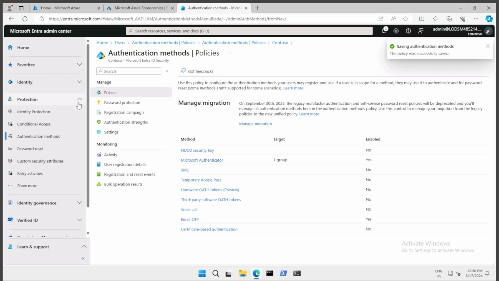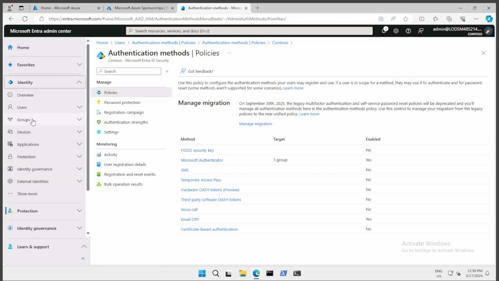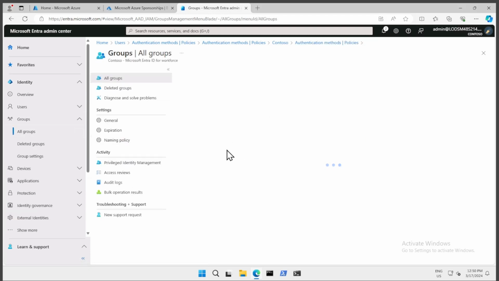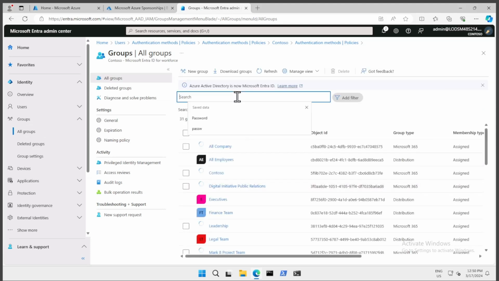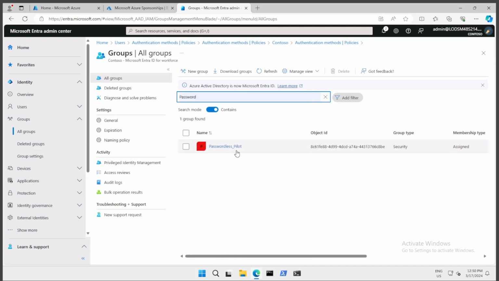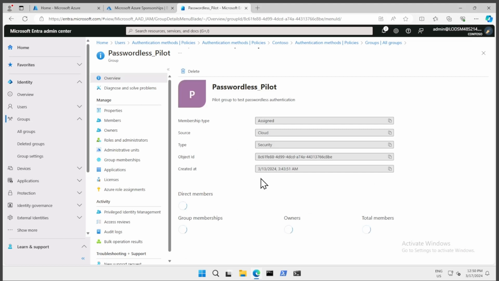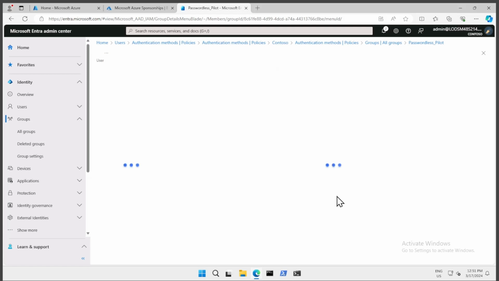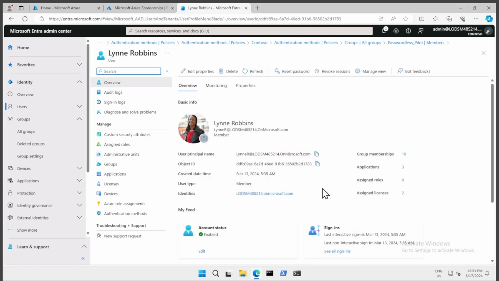Now, just to take a look at the group that we created and to see the users that are members of that group, I'll click on All groups from Groups. I'll search for the group Passwordless Pilot. I'll select the group, and then I'll look at the members. So we see here that we have two members: Grady, which I used to test the multi-factor authentication and conditional access in a previous video, and a new user I've just added here, which is Lynn Robbins, which I want to use to demonstrate this.